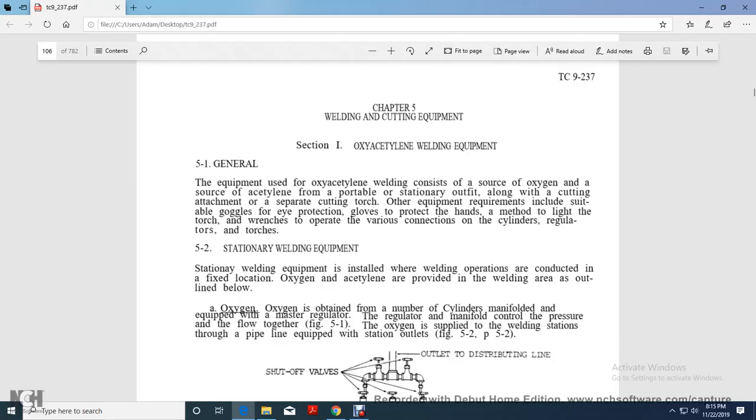All right, we're reading Chapter 5, Welding Equipment and Welding Cutting Equipment, Section 1. We're just going to read Section 1 tonight. Oxyacetylene Welding Equipment. All right, general.